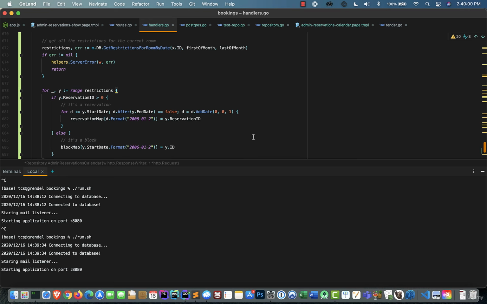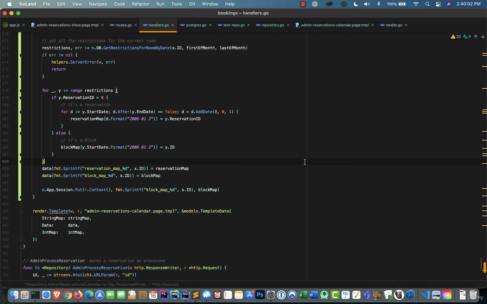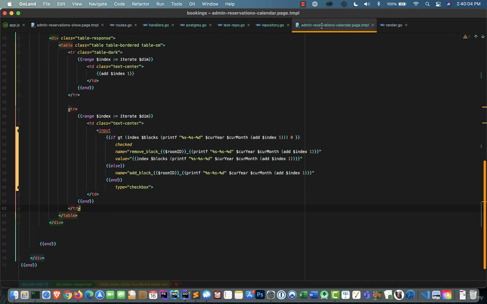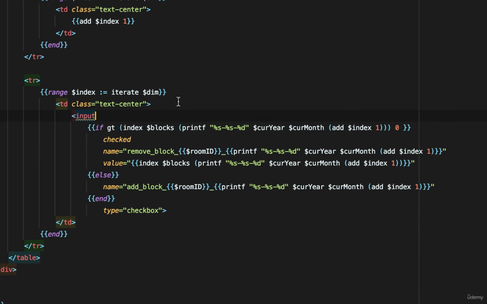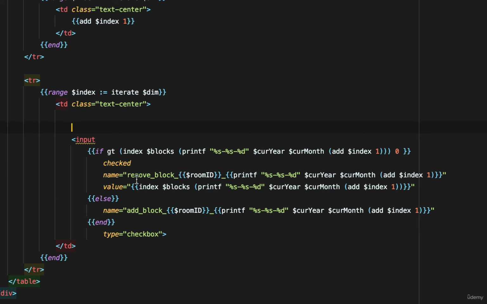The next step is to display reservations, if they exist. So back in my template, let's come up here and see what we're going to do. Right after the opening TD tag, I'm going to give myself some room here. I need to determine: is there a reservation? If there's not, then I'm going to display either a block or an empty check mark. If there's a reservation, I want something that links to the actual reservations.